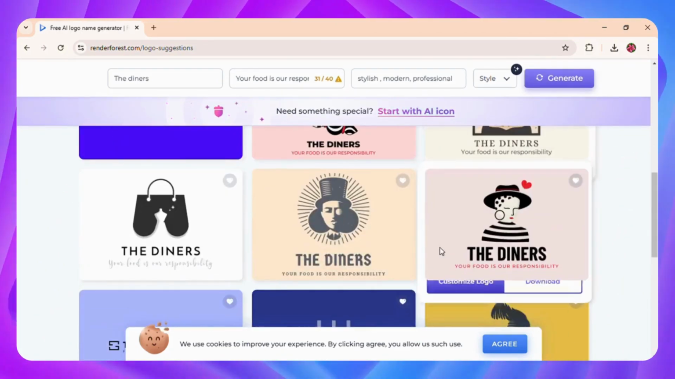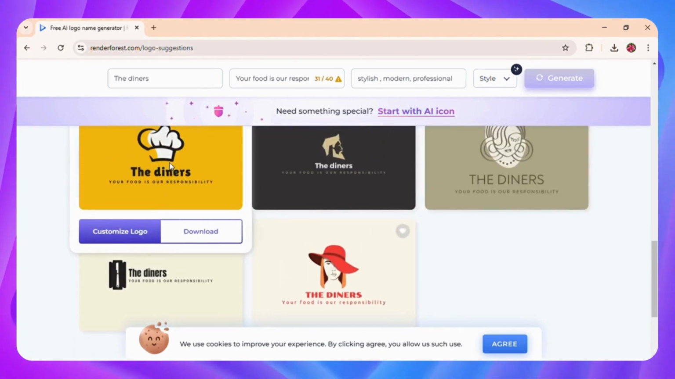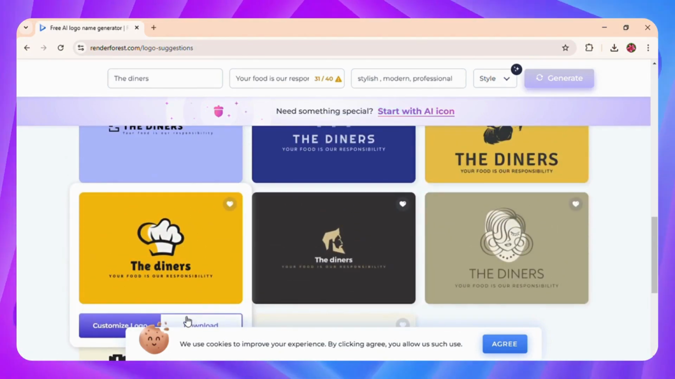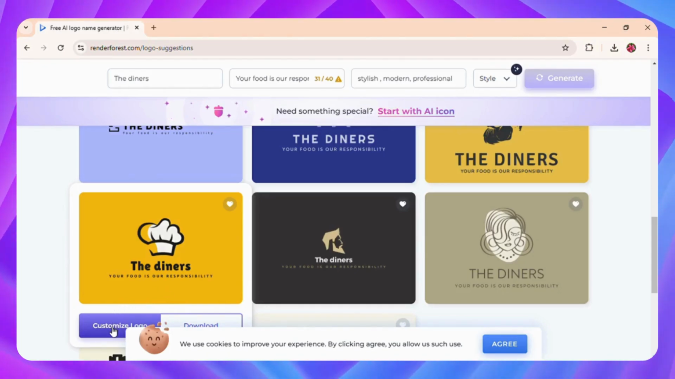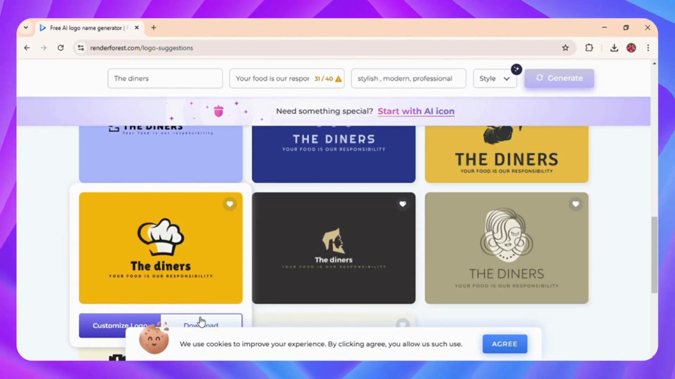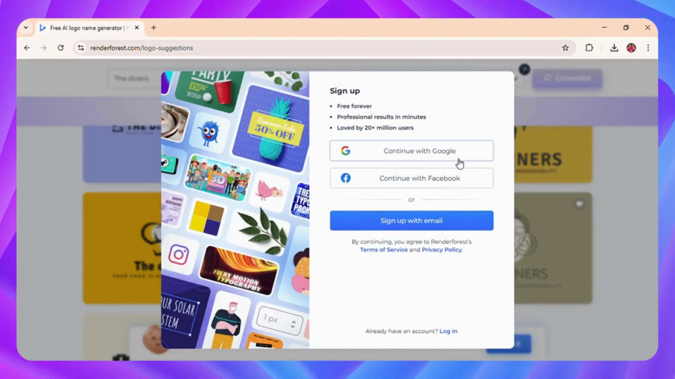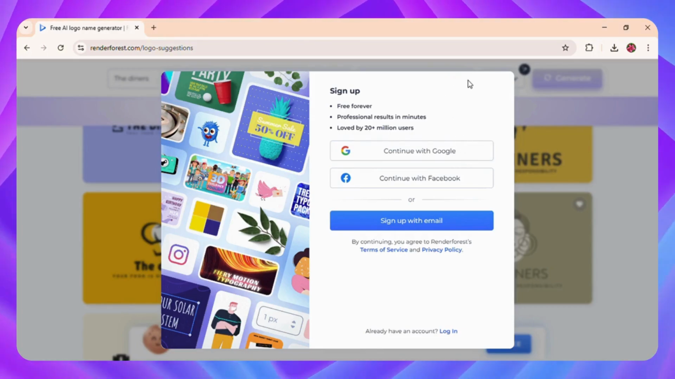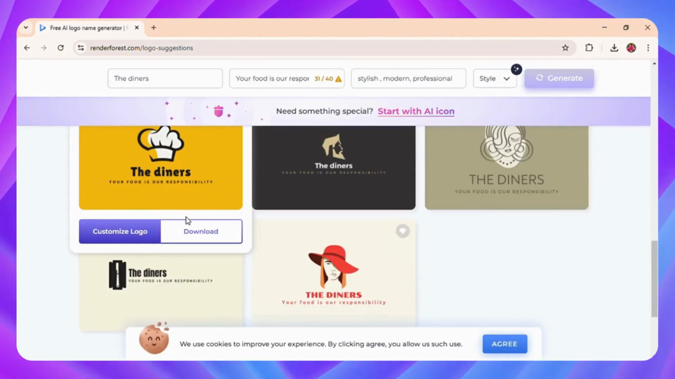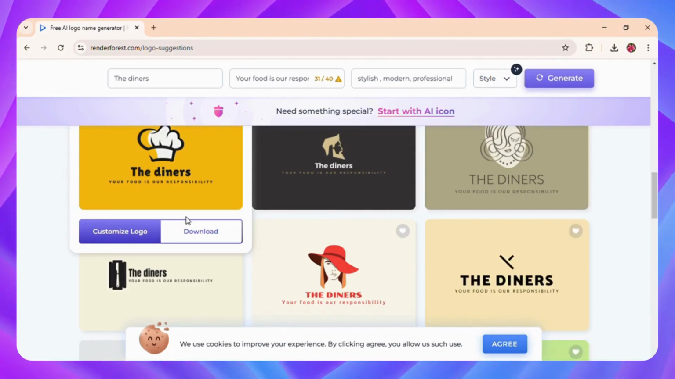As you can see, it has created our logos. I think I like this one out of all of them, so I'm going to click on download because I don't need any changes. If you want to create changes, you can click on customize logo and then you can do whatever you want. But I think for now I'm going to click on download. It says sign up with Google. So I'm going to not do it because you can download and you can JPG or PNG, whatever you like. But I think I'm good.